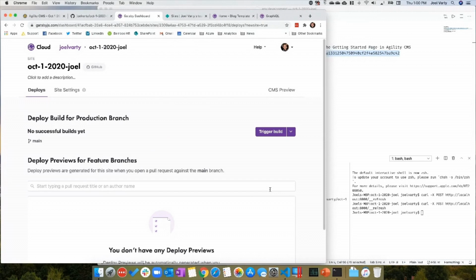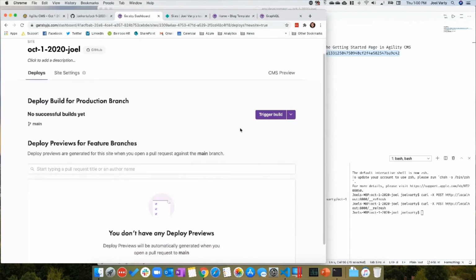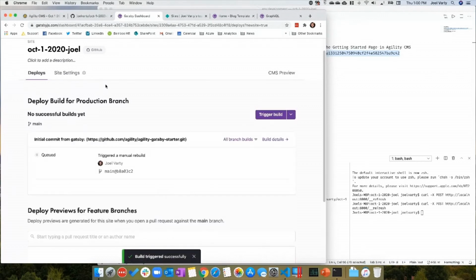This is going to provision everything inside Gatsby Cloud and do it for you, and it's all good. Oh, it doesn't do a build by default. I'm going to trigger a build. So this is under the deploy section. So this is the main build of the published content.